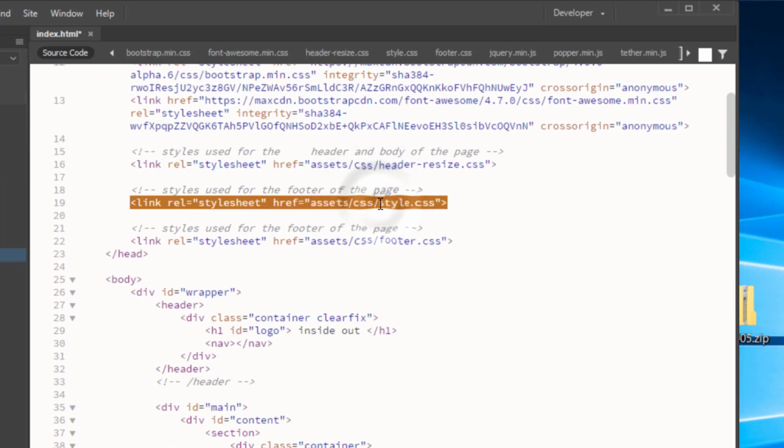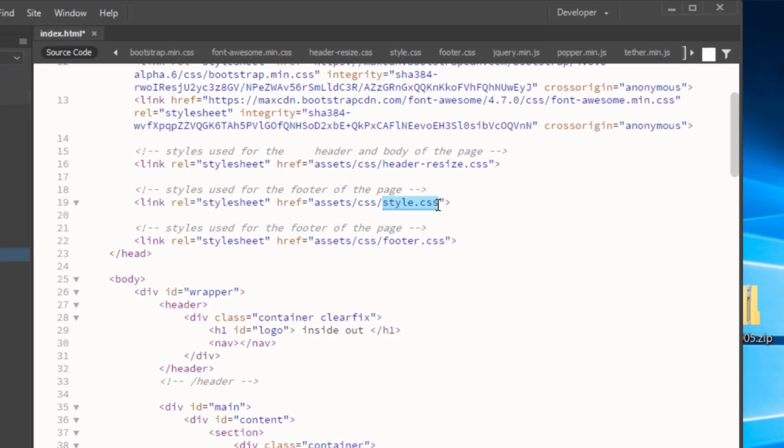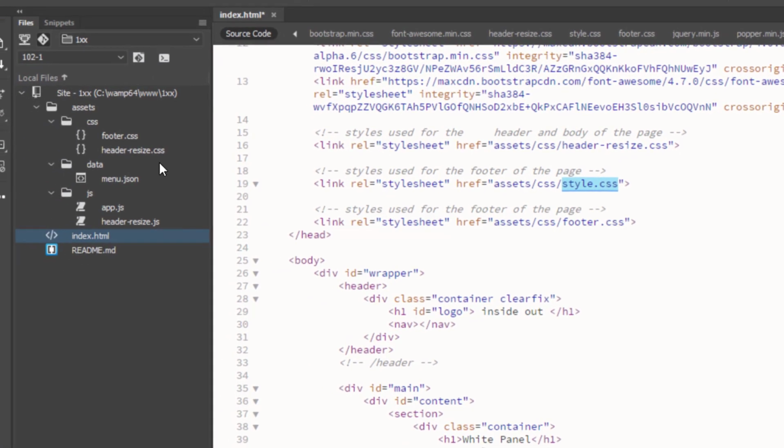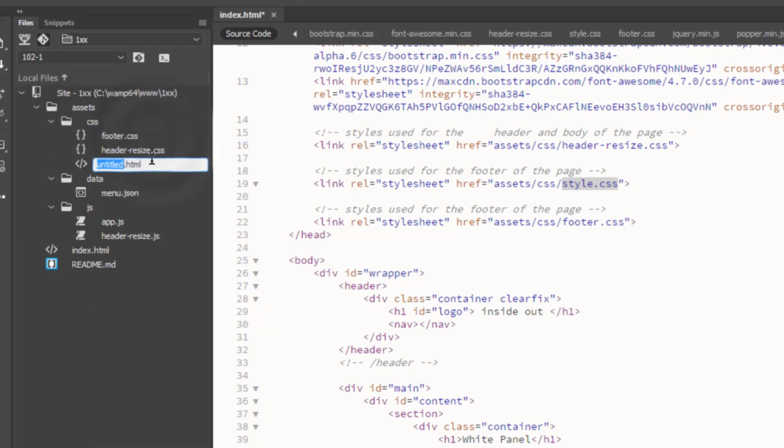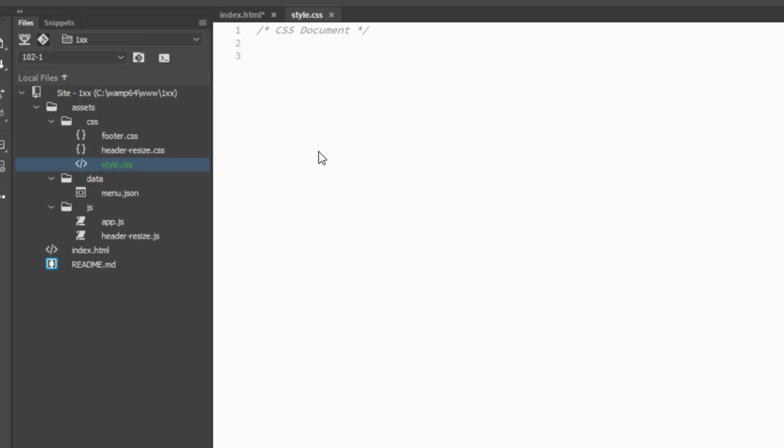And then of course we're going to create this style sheet in the CSS folder, and we're going to say new file, and we're going to create style.css. At this point we can go ahead and open it up.